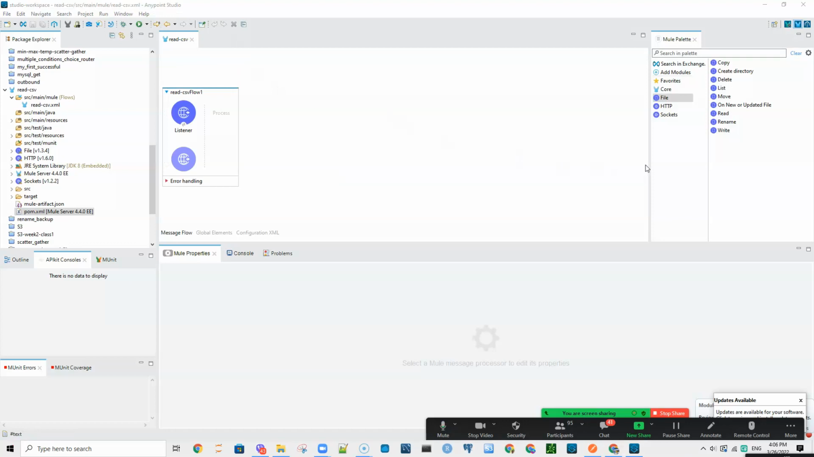Now, under the file module, you can practice by yourselves also. It is good if you have time to explore. When we learn something, go the extra distance and explore all of the different operations they have. Under the file module, we will mainly focus on read, write, and on new or updated file. Read just reads, that's clear. Write writes what is in the processor to somewhere. It could be to disk or to cloud somewhere.